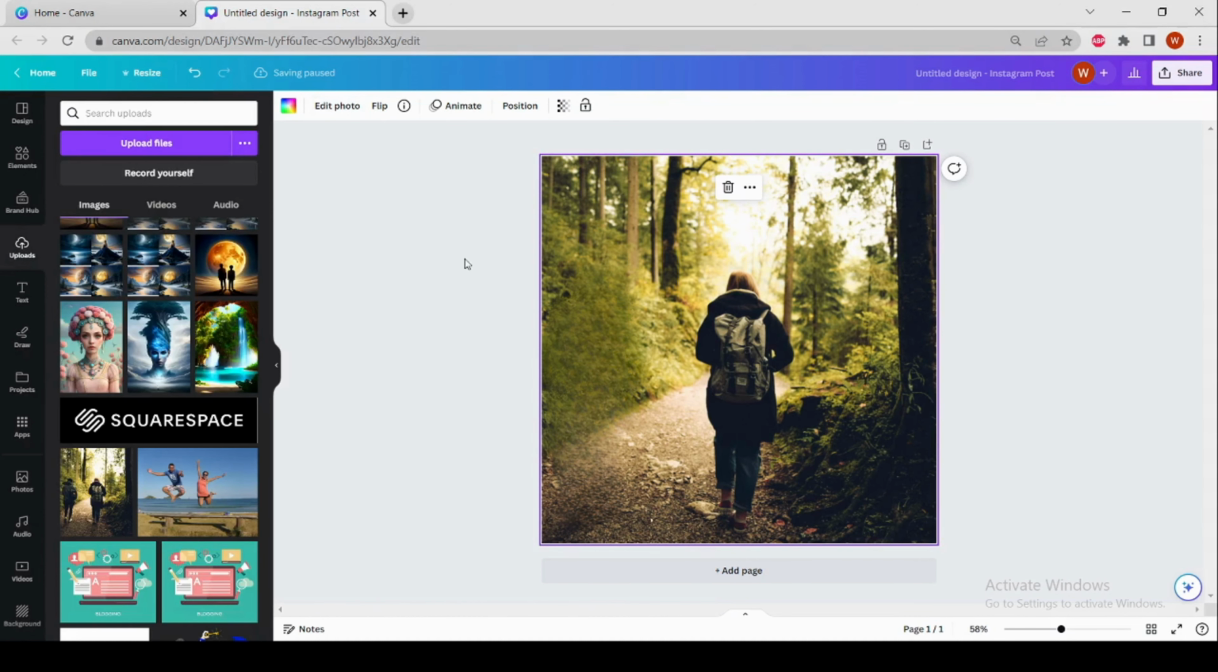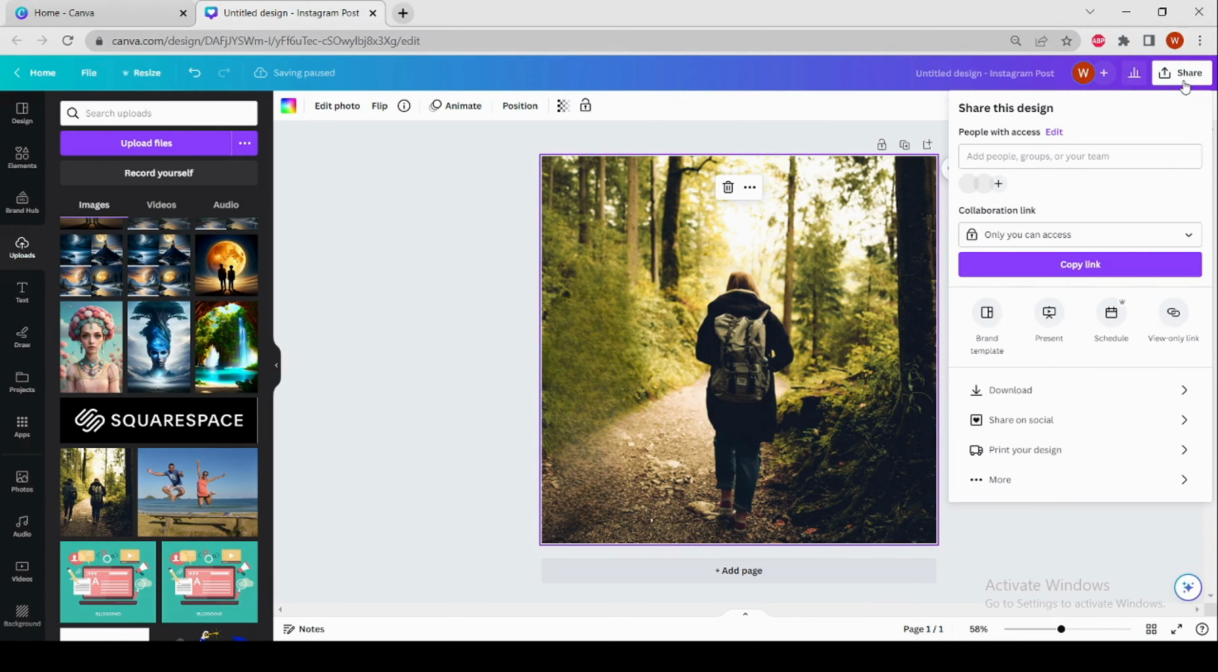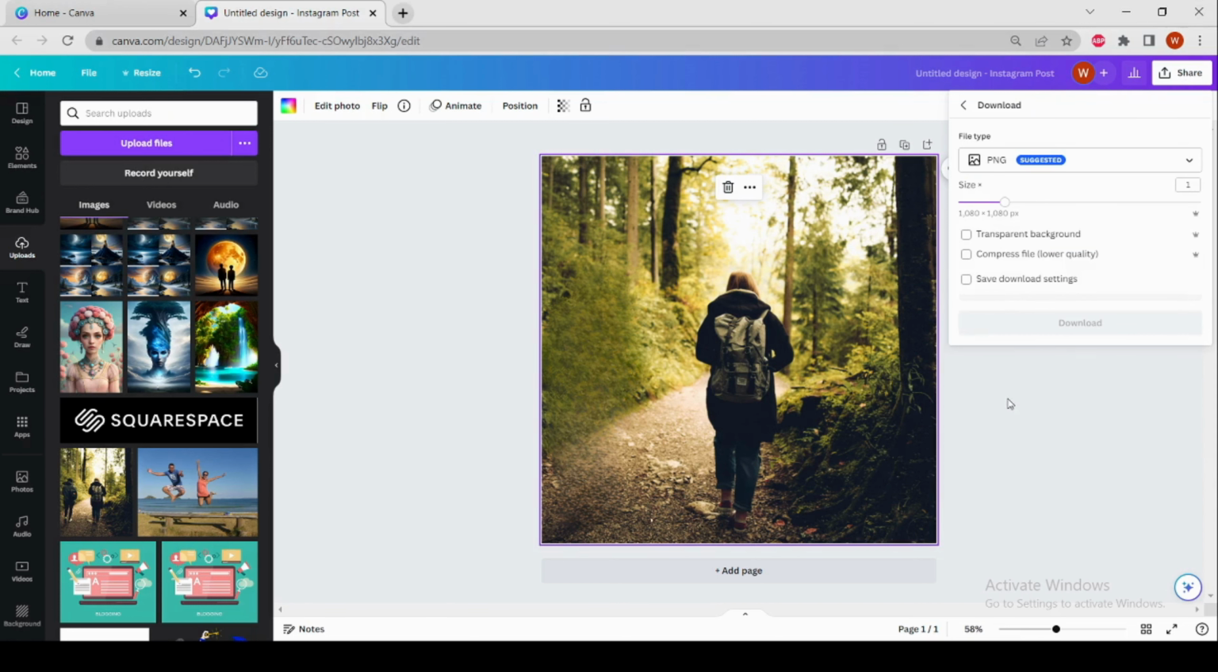Now let's download it. To download, we need to click on this share button and then click on download. Select the size, select the format and download it.